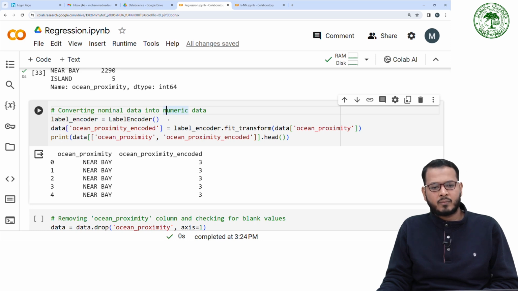How does it do that? For all the 5 values which are available in the ocean proximity column, some value might be assigned a number 1, some value might be assigned a number 2, and so on. So for example, in this case, when we run this whole code, the near bay value has been assigned a number 3. The benefit of this now is that the available data now is in the form of a number, and linear regression algorithm can be applied easily on that.